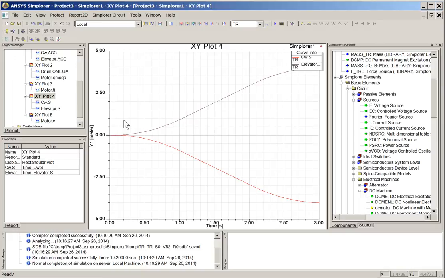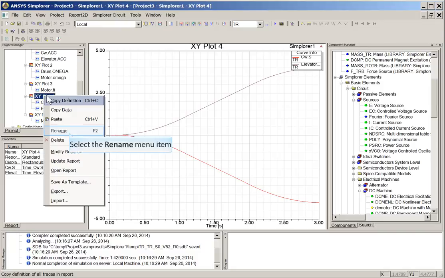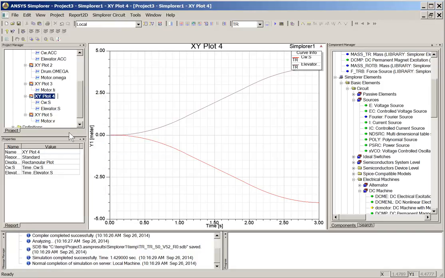If I wanted to rename these plots, I can right-click on the plot name XY plot 4, click rename, and I can say that these are positions. And that'll update my title at the top of the plot.